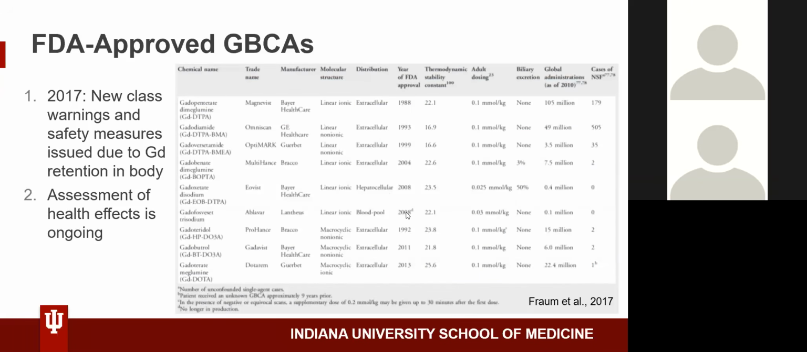So just to put a summary table on here, it's a little bit out of date. They really put this together in 2010, but you can see the dosing, you can see how the stability constants compare for all these different GBCAs, and then how many cases of NSF each of these GBCAs are associated with. And like I mentioned, we'll talk about NSF here in a little bit.